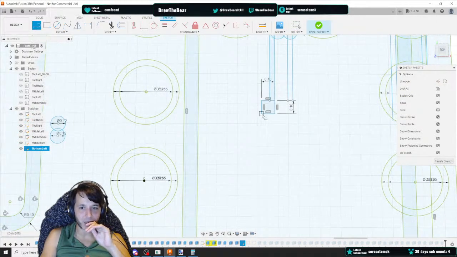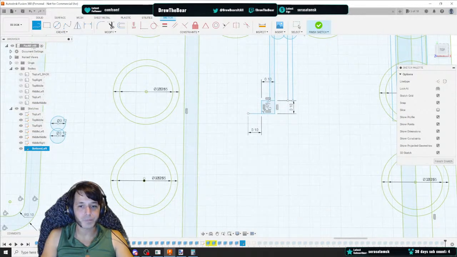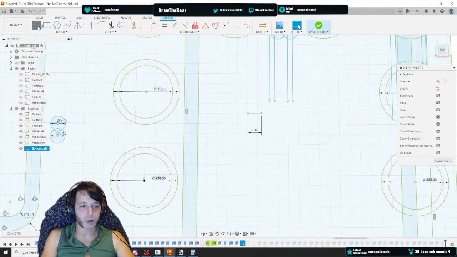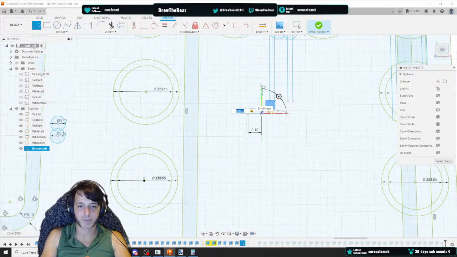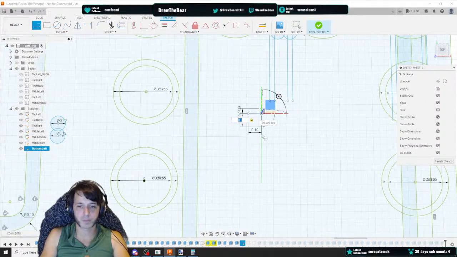And then create a line here. Doesn't matter how long it is. I'm just going to do 0.1. Then I'm going to get rid of this box here. And I'm going to create the lines that we're going to line up with. So 0.0375, 0.1, and 0.0375.